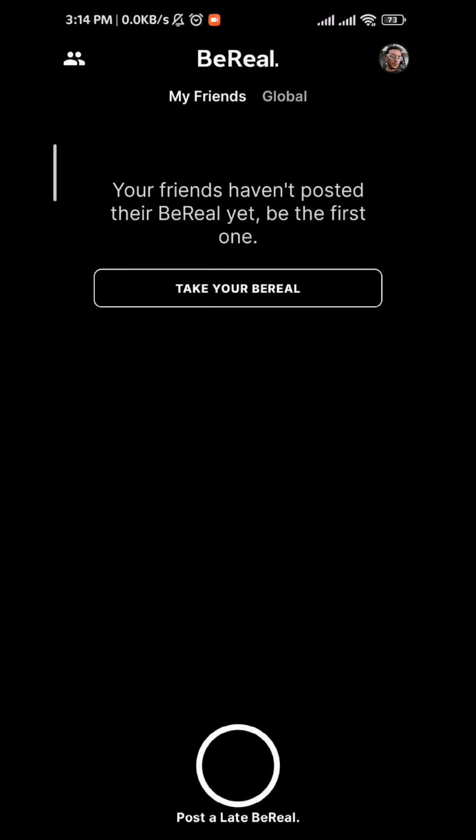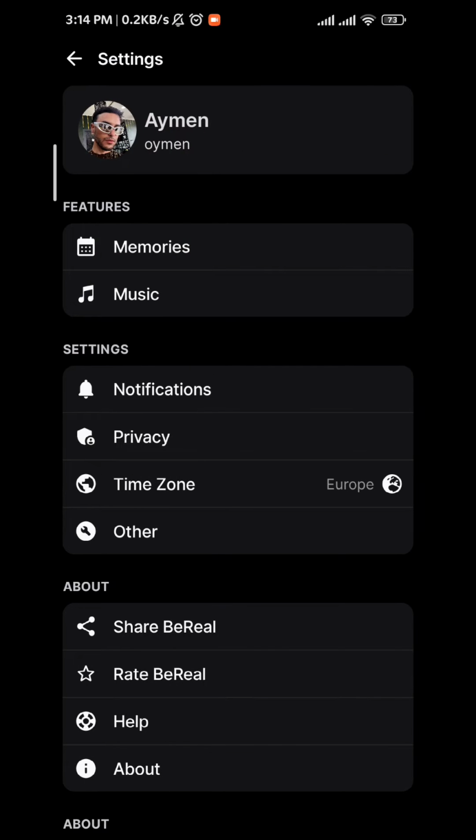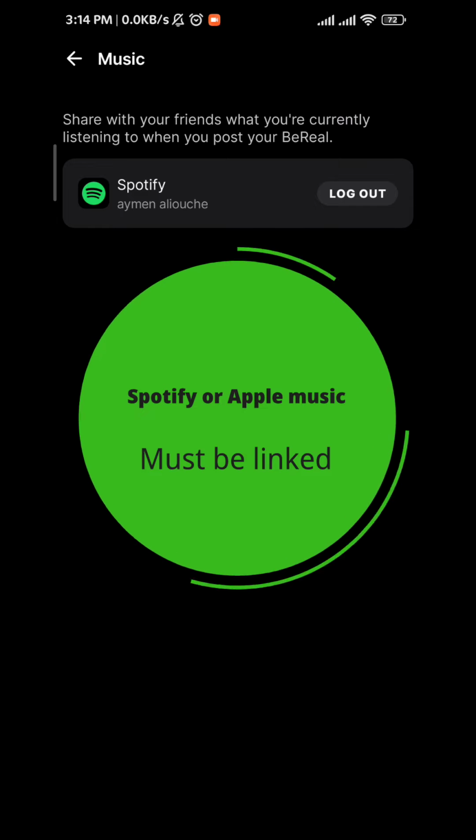account. Tap on the profile picture on the top right corner of the screen. And then from here tap on the three dots again on the top right corner. From here tap on Music. And then as you can see here, I have Spotify linked in. If you're on an iPhone, you can even have Apple Music linked in.